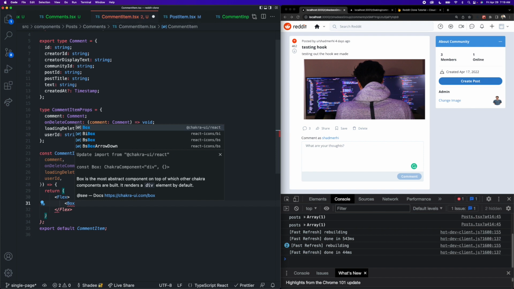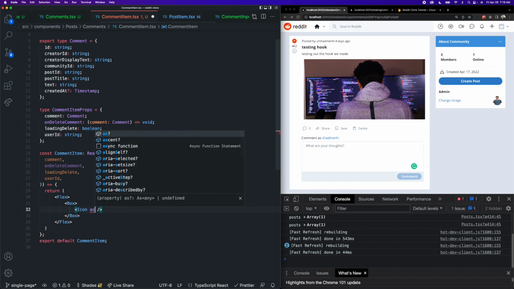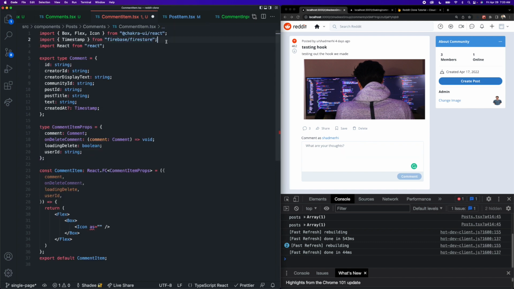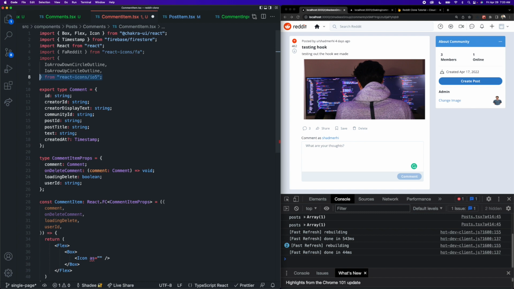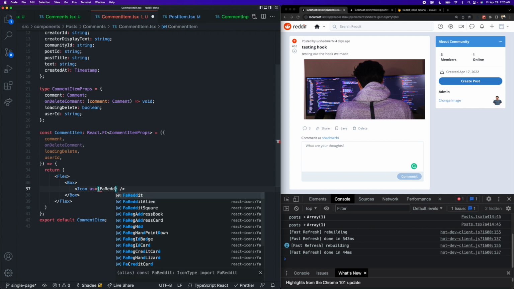So this is going to be contained within a box component. Bring that in from Chakra, and we're going to have an icon. And this icon is going to be our FA Reddit icon. I'm just going to import all of the icons here that we are going to be using. So I'm going to paste in these imports at the top here. And these look like this. There's only 3 of them. Perfect. Okay, so the first one is going to be that FA Reddit.